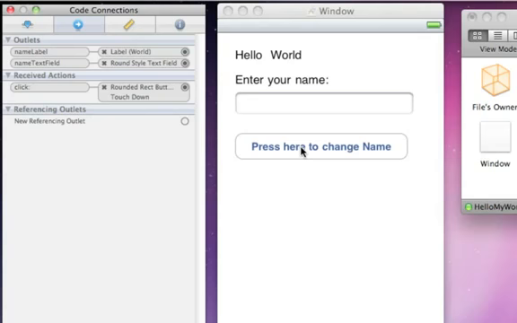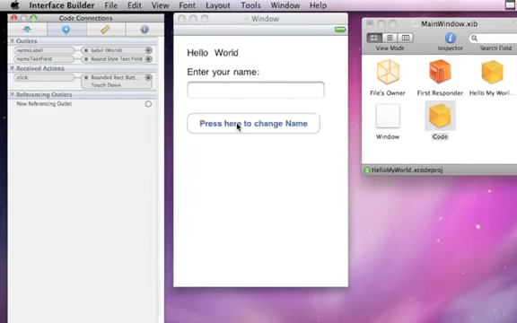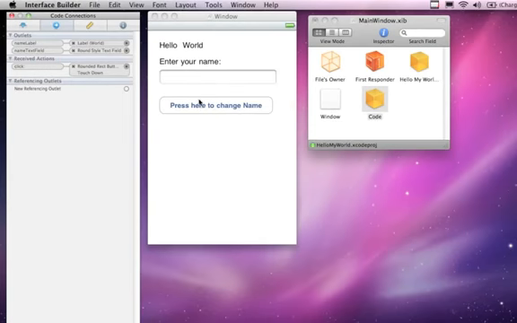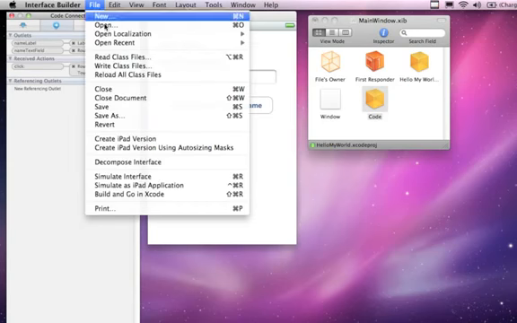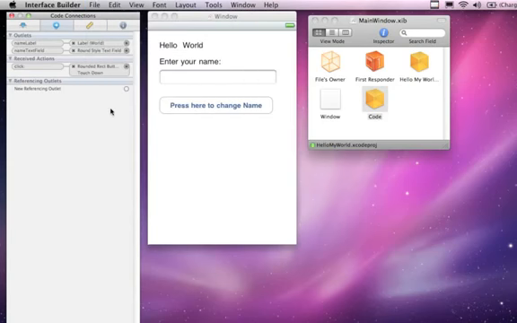So now I'm going to back out a little bit, make it a little smaller so I can see what I'm doing, and I'm going to save. So I'm going to go to File, and I'm going to go Save. And at this point, I have finished the entire application.